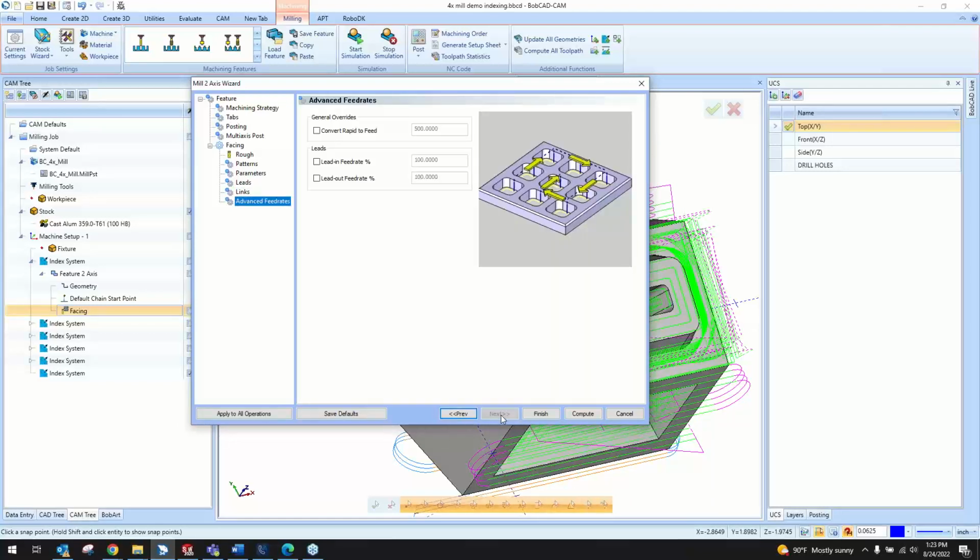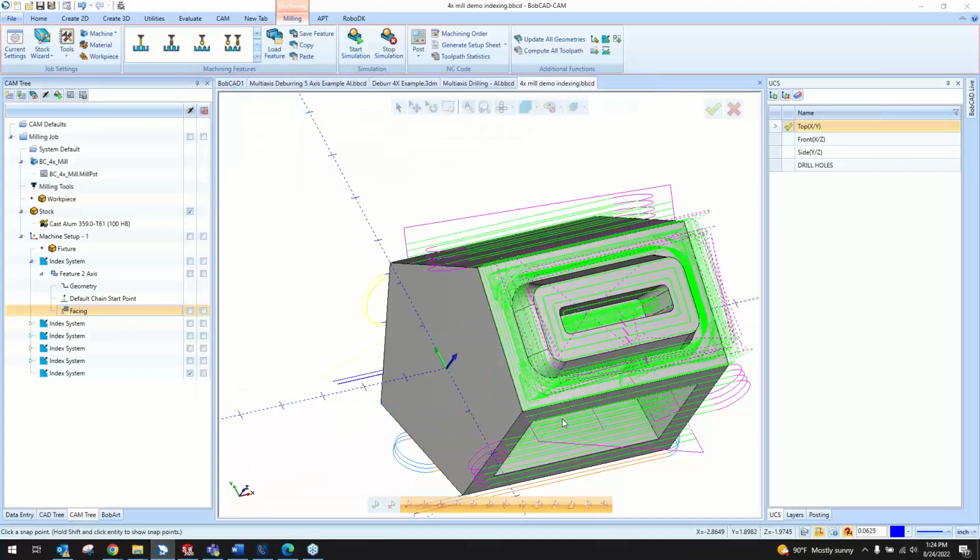And then our advanced feed rate page, a newer option in here, where if we are not able to set a rapid rate in the G code, we can convert rapid moves to feed moves. We can set a rapid rate here within the G code, essentially, or another option as well in the advanced feed rates, we can set a feed rate for our lead in and our lead out specifically. So if we want to slowly work our way in or kind of go fast and then gradually slow down, different options like that. So we'll hit compute.